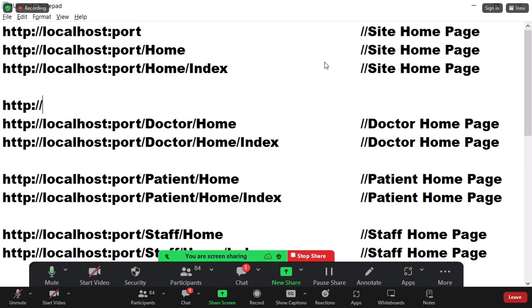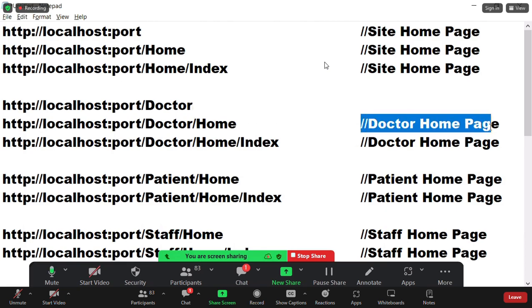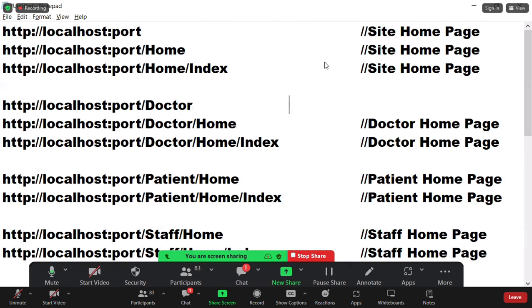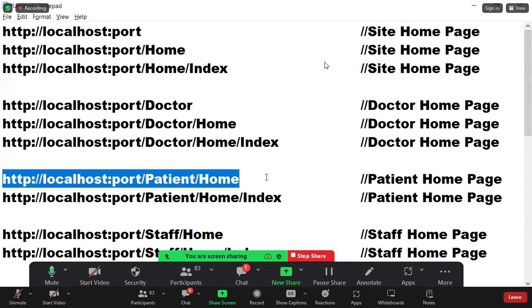HTTP localhost colon port slash doctor. Why doesn't it launch? Why should I type /home/index again now? Did you understand me? If I use this, why doesn't it launch the doctor's home page? This should be the simplest format. Why should I do it again? Because home is the default controller, index is the default action. Why type it? If I say doctor, open me the doctor's home page. Same again here also.